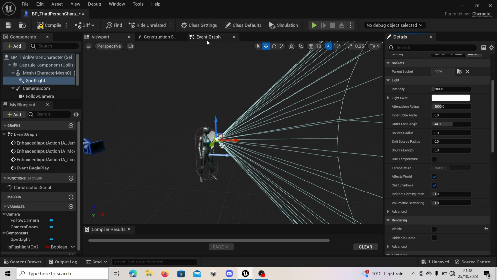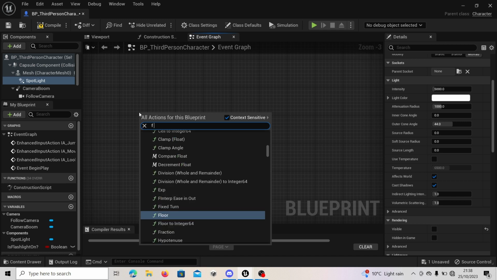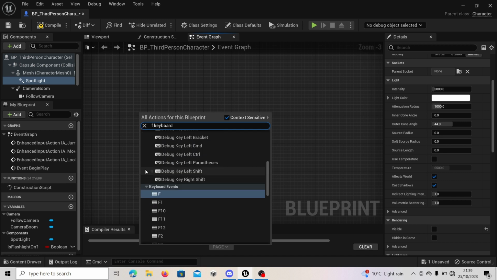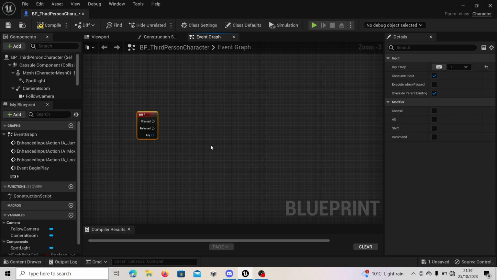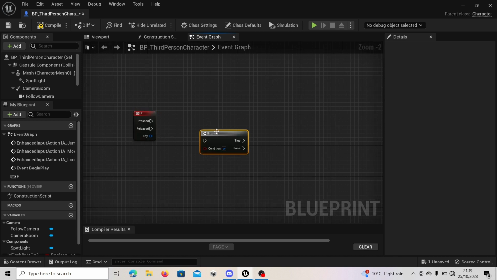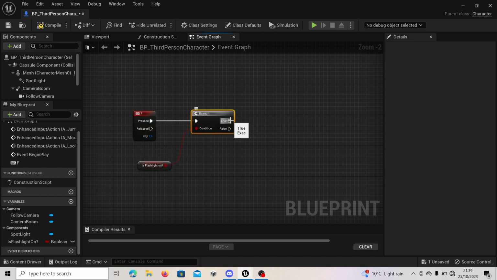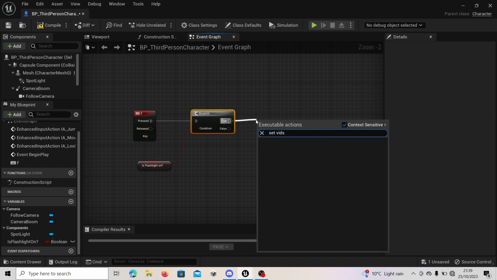And then let's give it some script in here to toggle it on and off. So I'm going to use the F key. You can use whatever you want. You should actually set up input mapping action, but it's okay for this, okay? So when it's pressed, we want to create a branch. So hold down B, left click, join it up to pressed, grab your variable, drop it on top of the condition. So basically, if it's true, we want to set visibility.